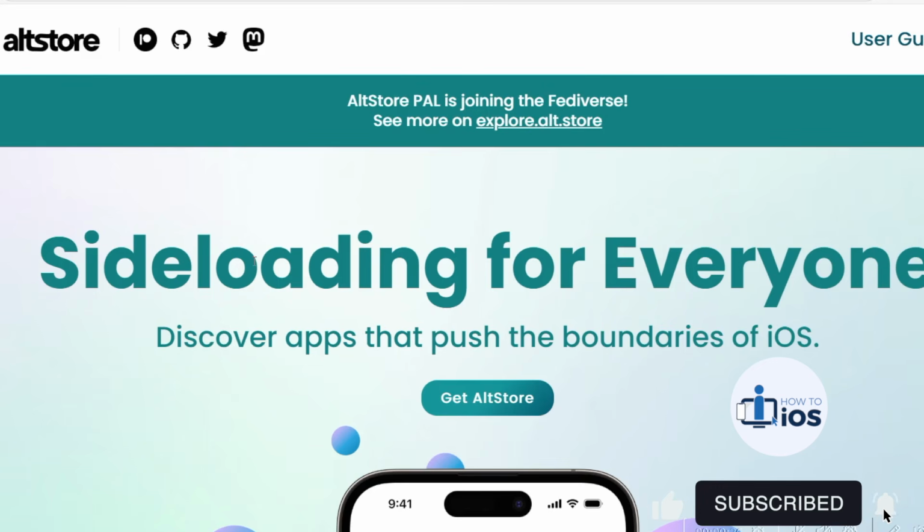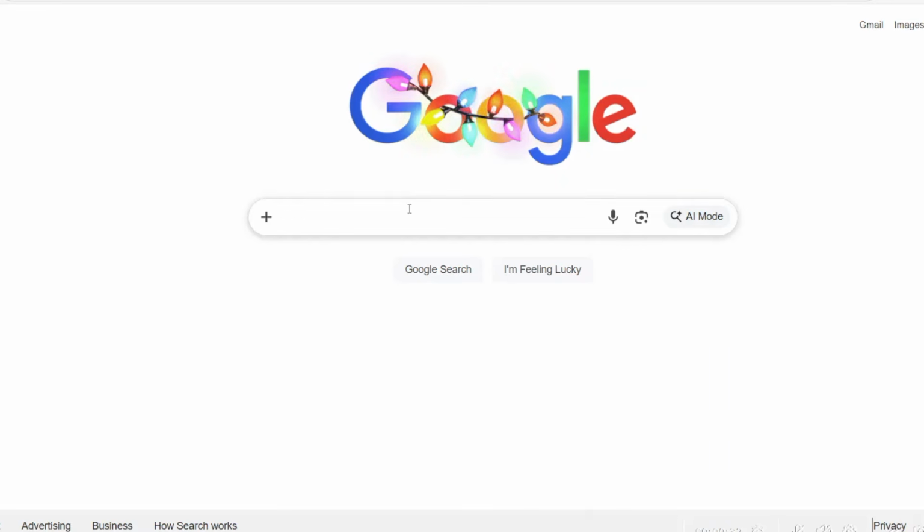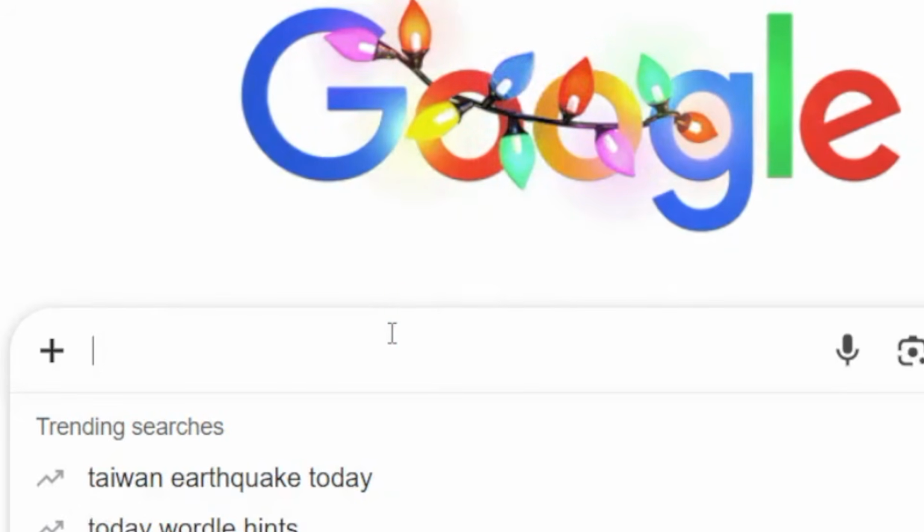First, we need to download three required things for this AltStore Windows download: AltServer for Windows, iCloud and iTunes from Apple's website, not from the Microsoft Store. You can get all these from one place only.